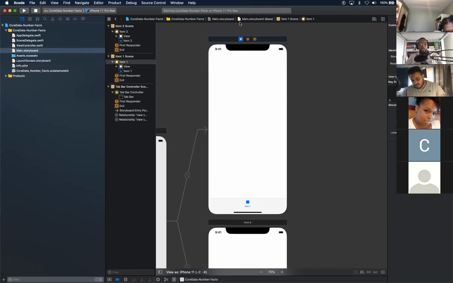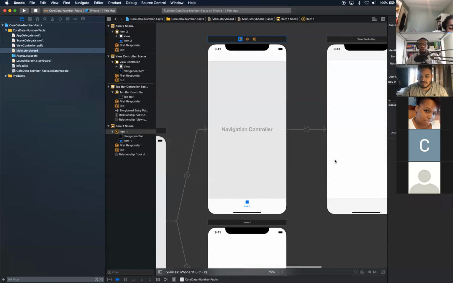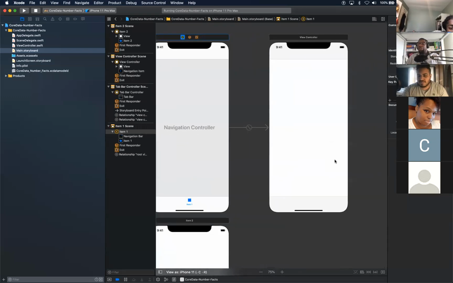All right, so now we'll embed both our controllers in nav controllers, but let's do the first one first. So item one, the first scene, click on it and go down to embed here. We embedded it in a navigation controller. Now we have access to the nav bar, and we could put in a bar button item.